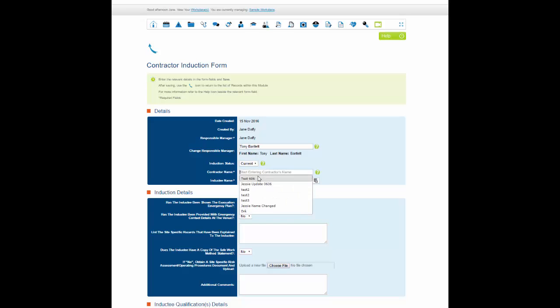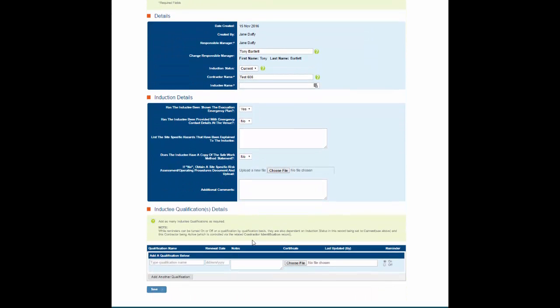The induction details area of the form allows addition of information relevant to the induction, and at the bottom of the form, the inductee qualification details allows for addition of one or more qualifications. To save the hassle of creating new contractor induction records each time a qualification expires, and to cater for different types of contractor qualifications, multiple qualifications can be added to this part of the form.